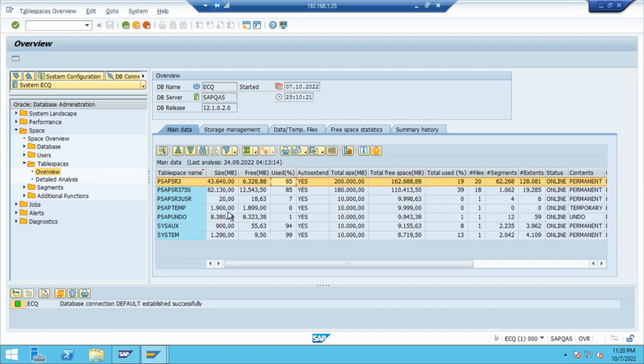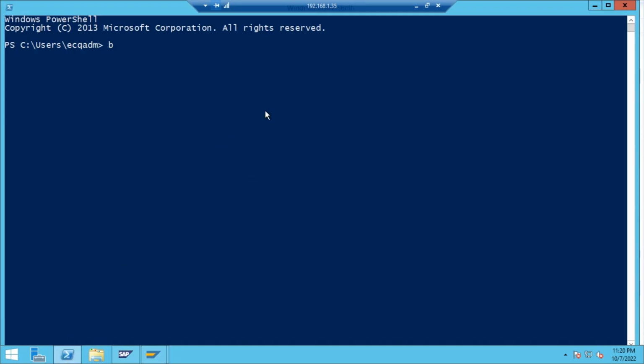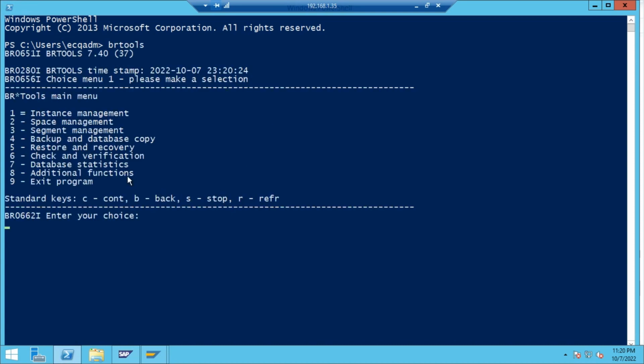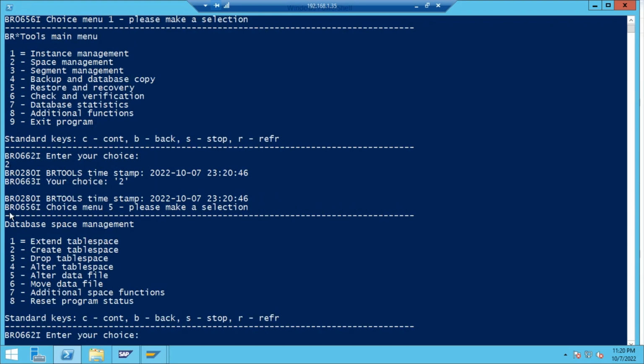As of now I'm showing in Windows only. I will show some other time in Linux as well. So let's launch BRtools. The only difference between Windows and Linux is that in Windows you launch from the command prompt with the SID user, and in Linux you log in with a PuTTY session with the SID user and launch the same BRtool. There is no difference at all. So we'll go to option number 2, space management, and option number 1, extend table space.